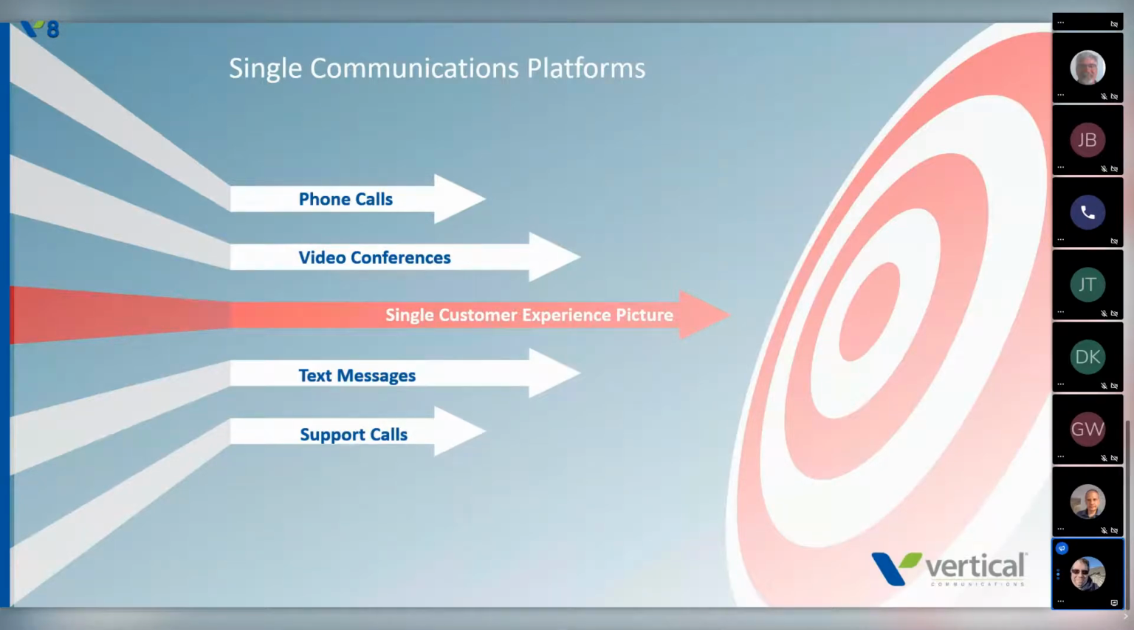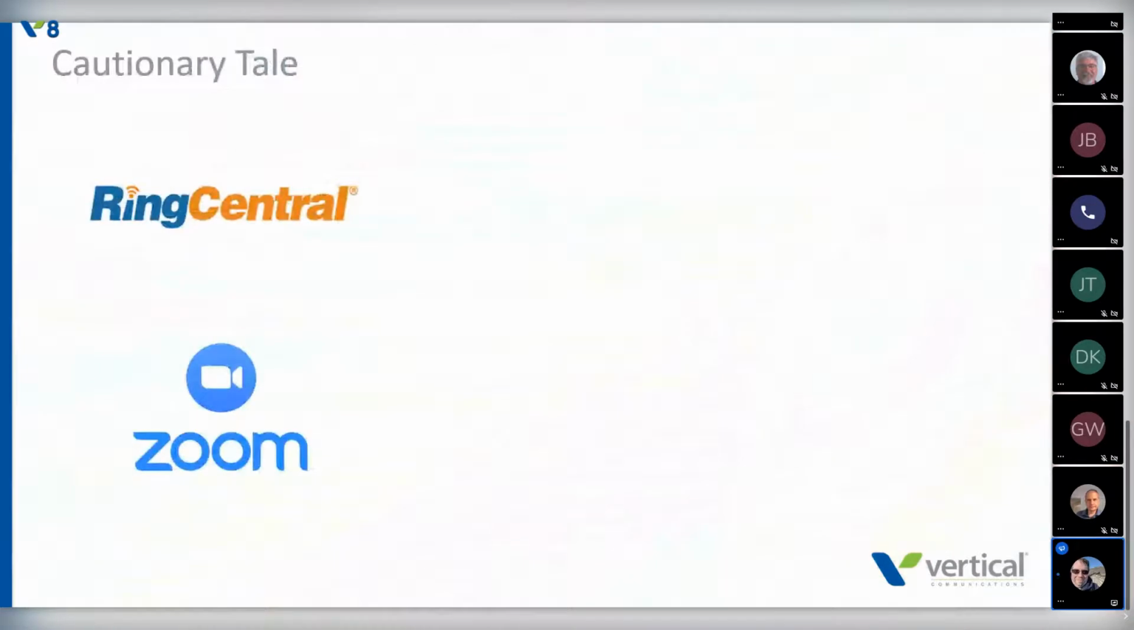This is crucial to having success. If you don't have this, you're really not getting the value of the term unified communications. If it's still shattered amongst all these different pieces, you've got a problem. Now, there are other good reasons to go with a single communications platform and break out of those silos. Let me give you an example that's real in the industry.